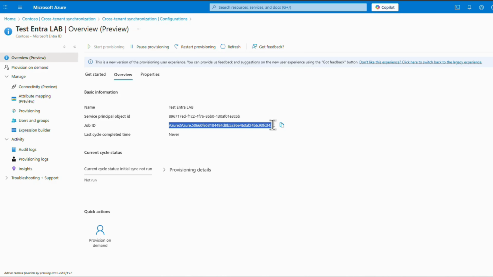What is the job ID? Majority of the time when you create a ticket towards Microsoft, they will ask you for the job ID of that particular user. So why is the job ID asked? This job ID is the key to find the provisioning, which application or which provisioning application you are using. This is a kind of application name. Life cycle completed time, never.